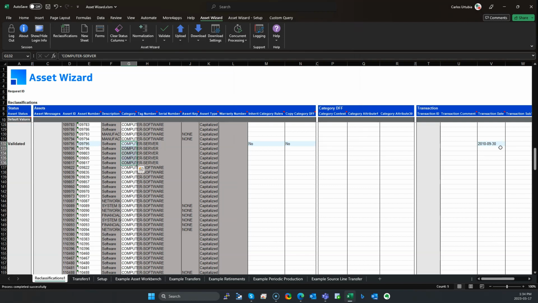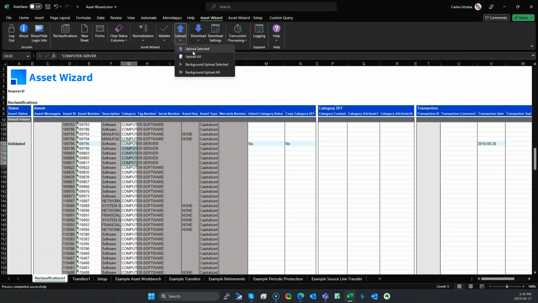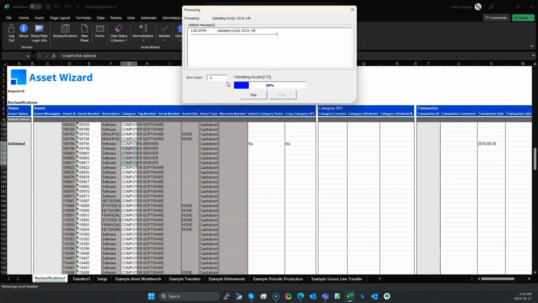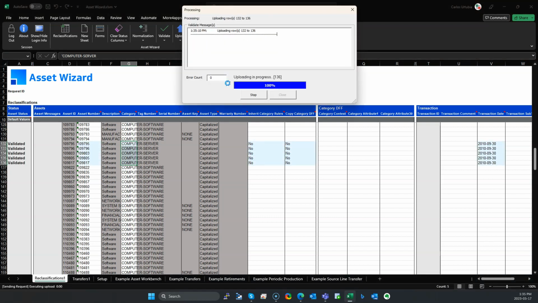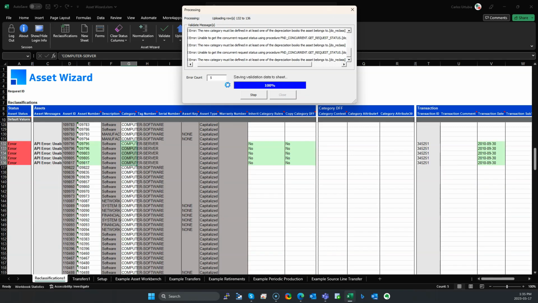Now you will notice here that it put a transaction date. That transaction date is important for some people when they want to do things in the past or in the future. Whatever, the wizard by default will put the date of the last day of the period that is currently open. Then in my case it's 2010 because this particular book is not up to date. Then after I do the change, let's say upload selected. And then the wizard will do the same validations that happen in Oracle.